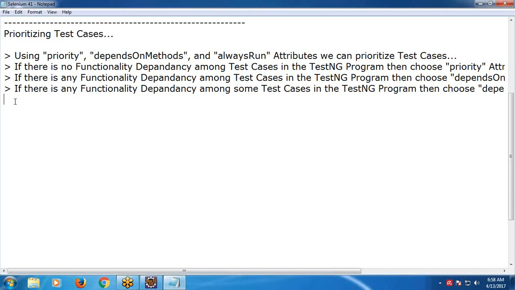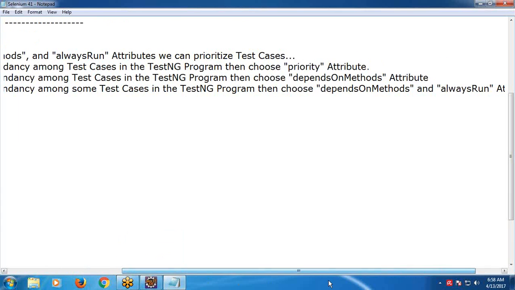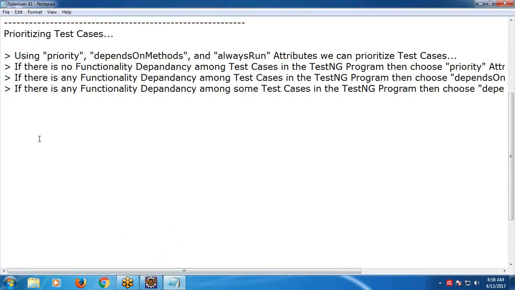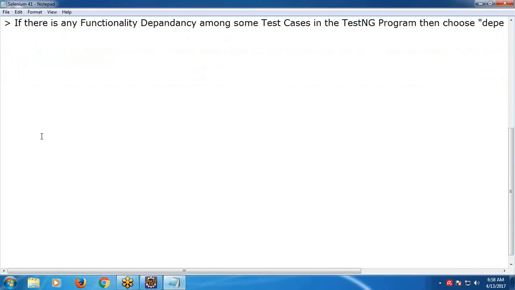Getting? Yes, sir. No, you are not confirmed. Tell me, what is your only problem? Last one, sir. Pardon? Sir, you told you're introducing always run on the fourth test case. If it fails, it won't execute the fifth one, sir, or it will execute? If dependency is there, it won't execute.